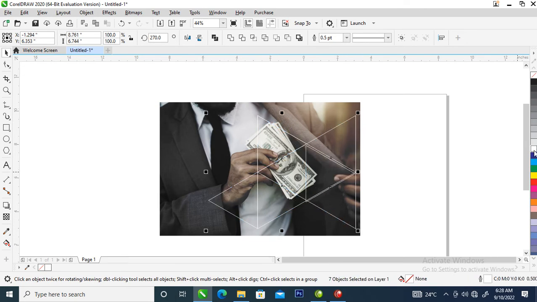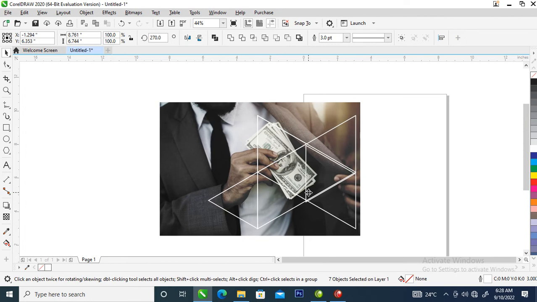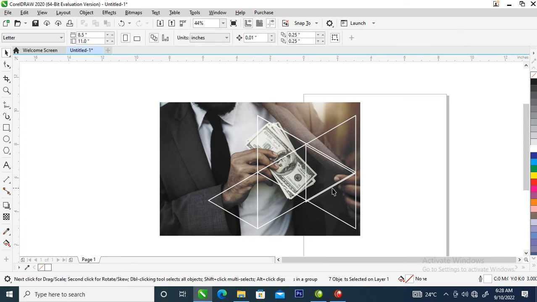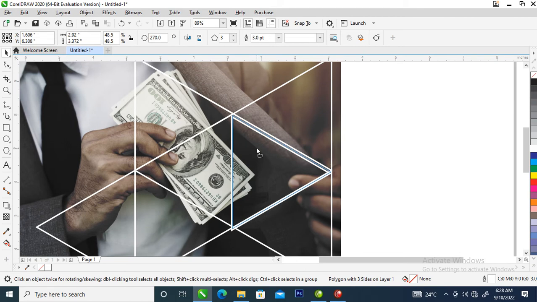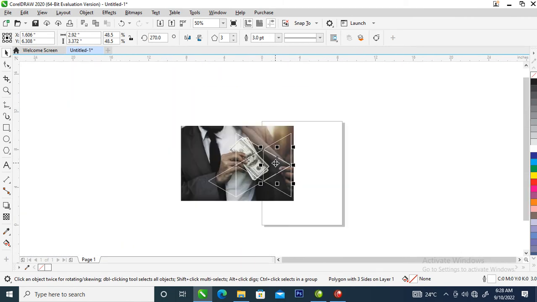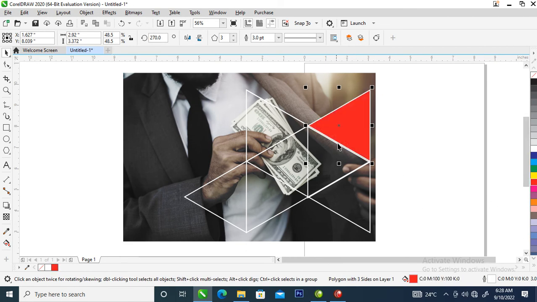Then right click on the white color right here to change the outline to white, then hit F12 on your keyboard. A dialog box will pop up, then change the thickness to 3. Good. Now let's position this well. Good, that's good. Now we are going to change this color to red.